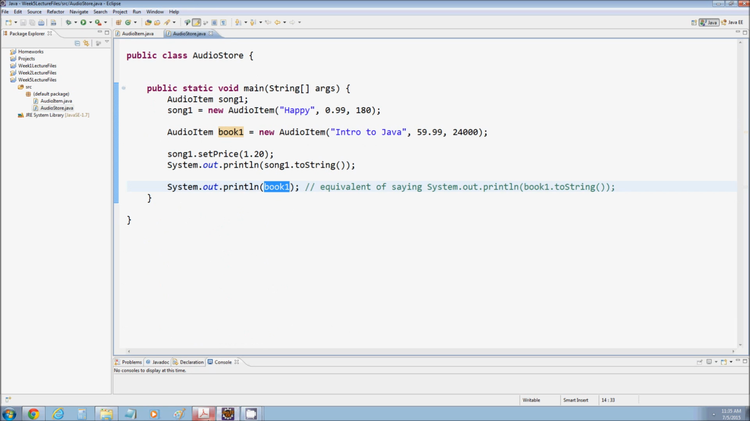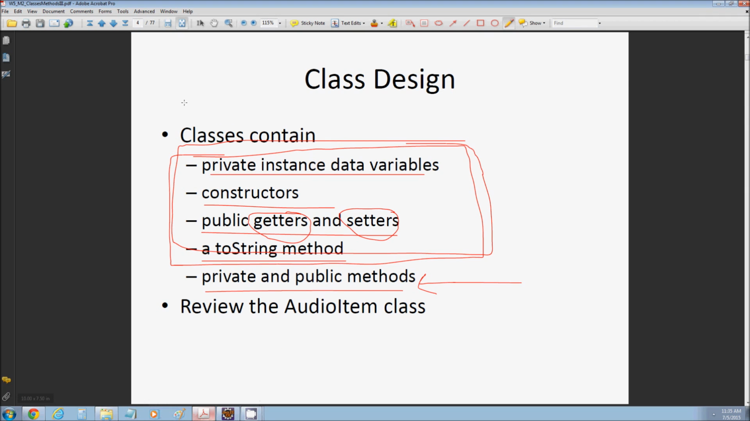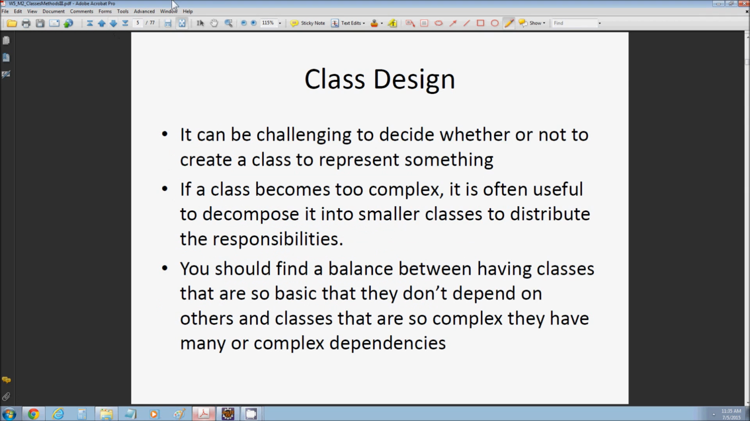So we're going to go a little bit deeper now. We're going to talk a little bit more about class design. So sometimes it can be challenging to decide whether or not something should be a class. Now, sometimes for our purposes in an assignment, you're told what should be a class and what shouldn't. But oftentimes in the real world, it's up to you to decide what you should represent as a class and what shouldn't be represented as a class.